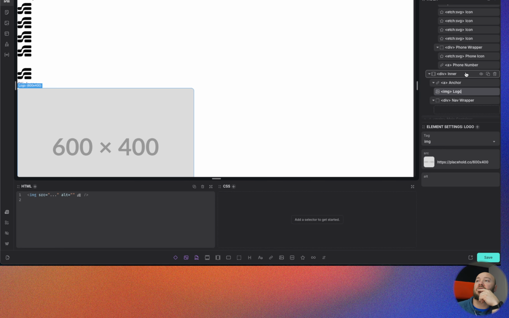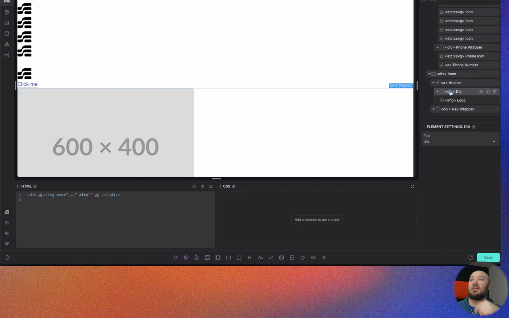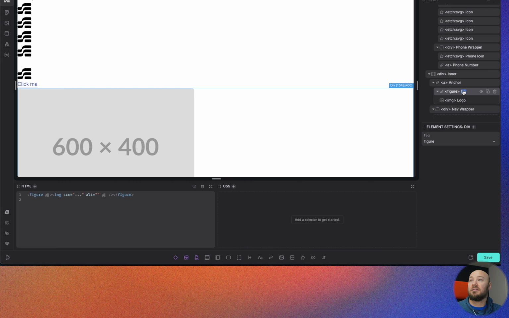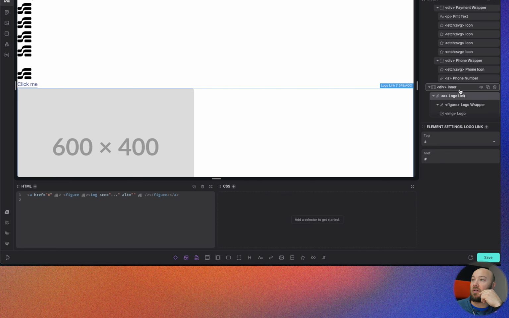And the other thing I want to do is I'm actually going to wrap this in a figure. So if you right click, I can go wrap in a div. And I'm going to call this a figure. And I'll call this my logo wrapper. Call this my logo link. I like to name all this stuff because then we can come down and BEM all of this.